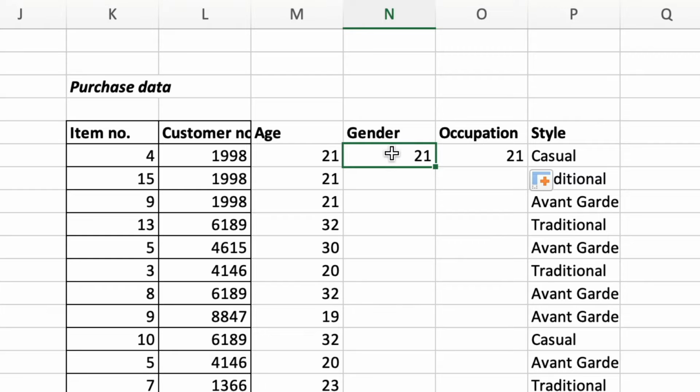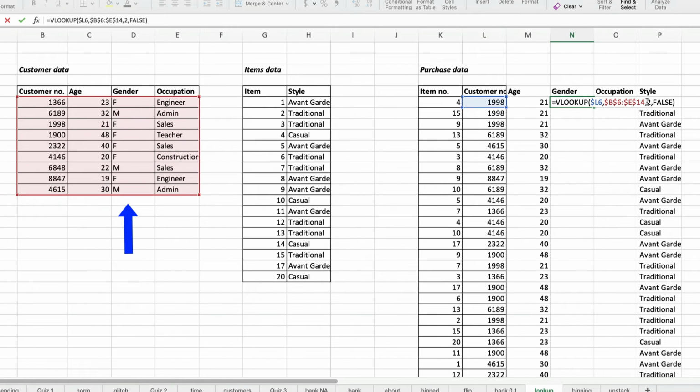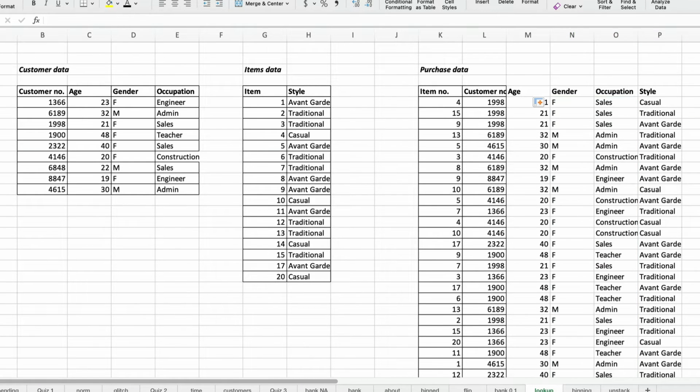But you see, it's still giving us the age. And what we need to do here is look in a different column. So instead of the age column, which is number 2, we want the gender, which is column 3. Okay, and this one, we want column 4 as occupation. Now we can take both of these and fill them down to the bottom. And there we have our whole table.